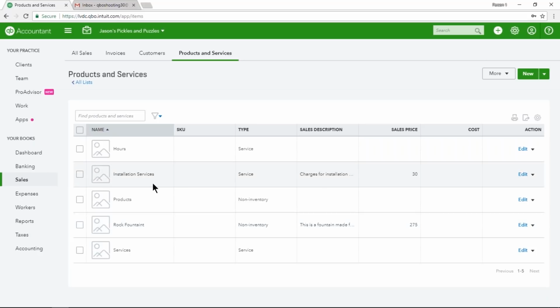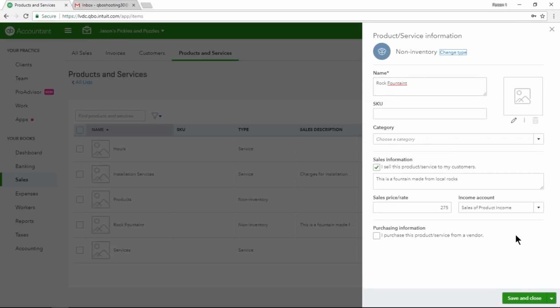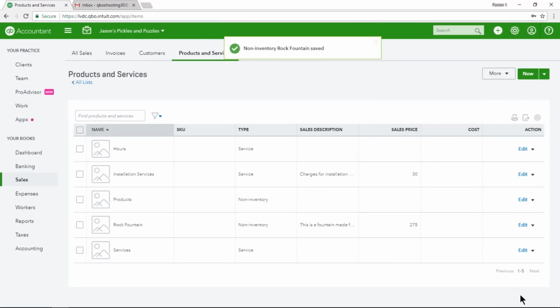We've set up installation services and also rock fountains right here. And we also have the sales description and the sales price right there. And it looks like I have misspelled rock fountain. I put a T at the end. And to change that, you can click on Edit right over here on the right-hand side. And that allows you to change anything about the product or service that you've set up. Right here, I can change the spelling of rock fountain, and then I'll save and close. Now that's all set up.